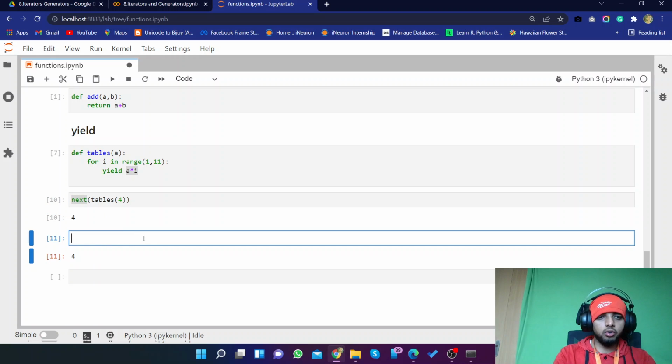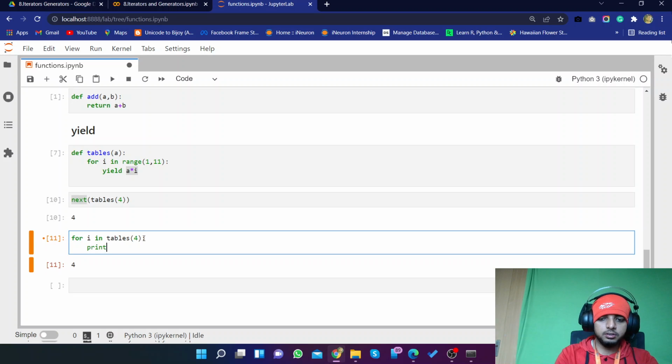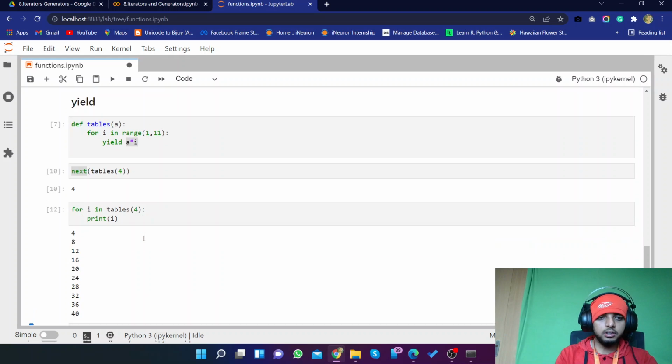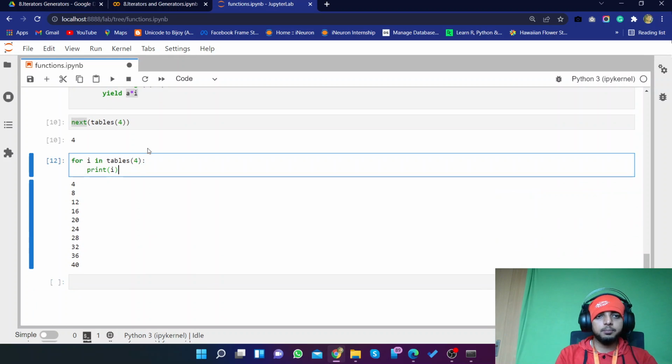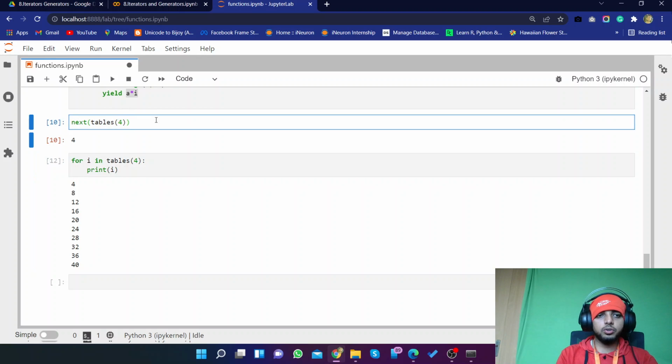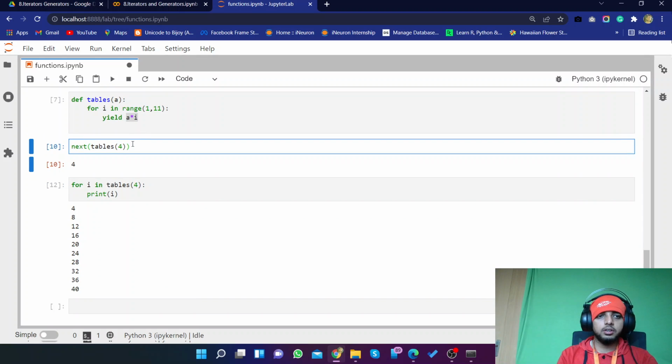So it takes the first value here. Now if I want all the values, we can just iterate through it: for i in tables 4, print i. See, we get all the values here. But if we want just one value at a time, we can do it like this, and maybe we can apply the iter function here.